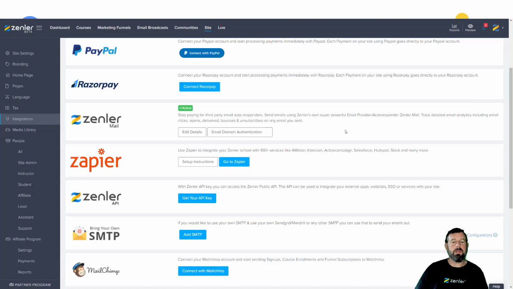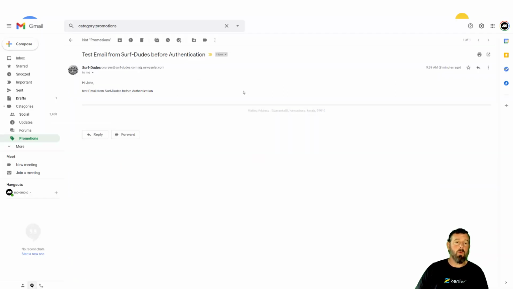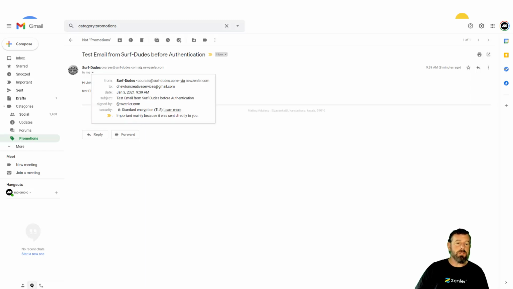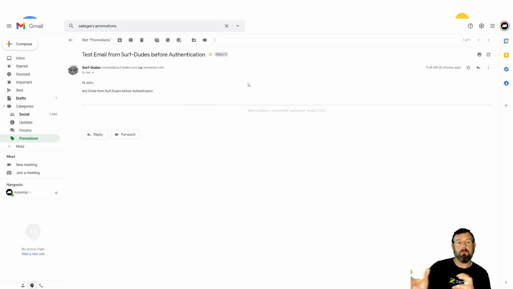Okay guys, the first thing I want to show you is an email that's already been sent out by the system, so you can see later on the differences between the two emails. In this test email, sent without email domain authentication set up, if I show the details under "to me", you'll see it shows signed by newzenler.com. You won't actually see this; it's the mail server that sees it, so that your Gmail or Outlook or whatever you're using will take it and give it a new reputation based on that. You can see it's via newzenler.com in there.